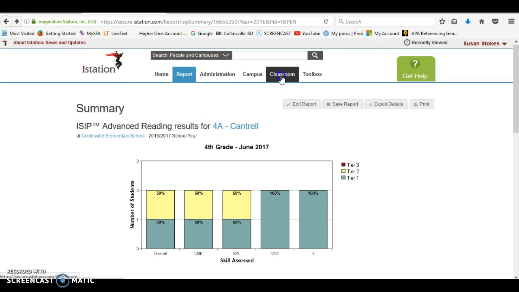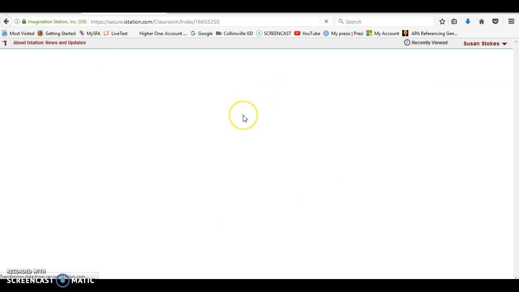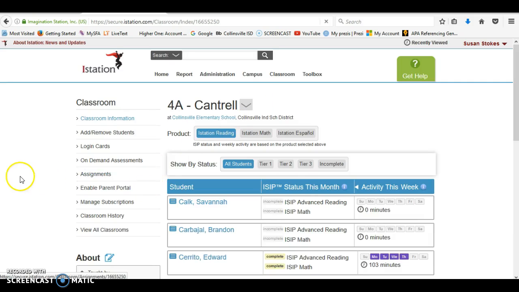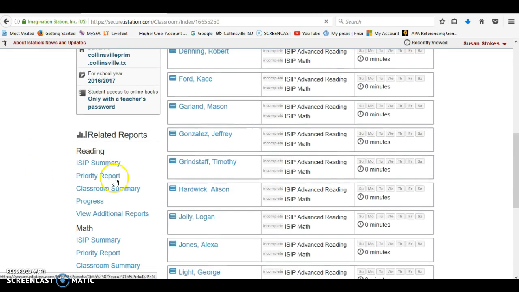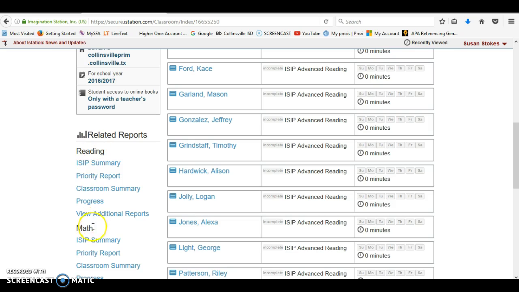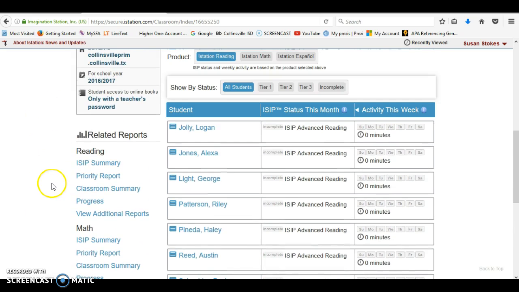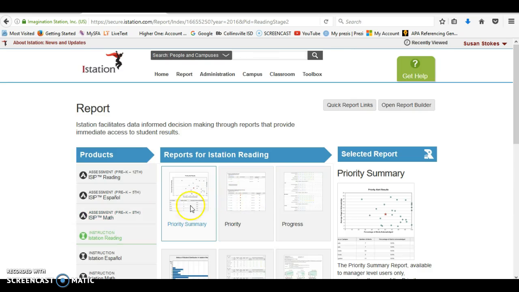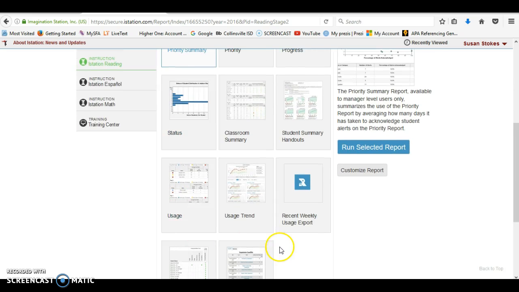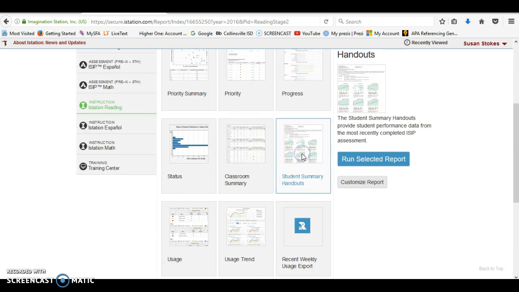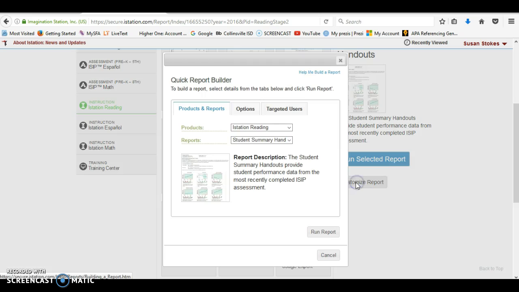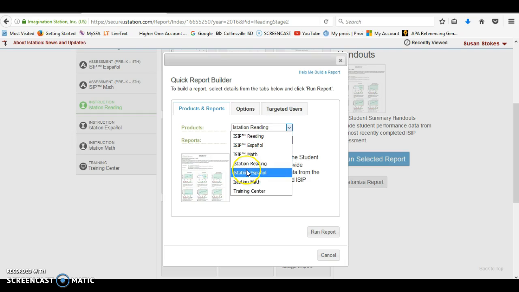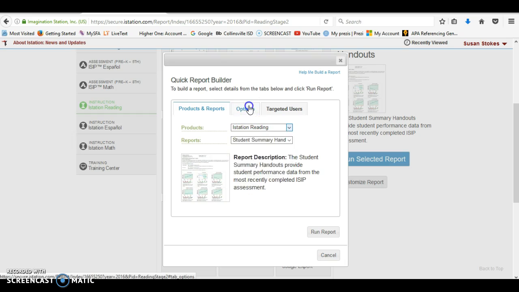Back to your classroom, the reports that are going home in the report cards, when you scroll down at the related reports, it's broken down into reading and math. So you want to make sure that whichever one you're wanting, but in this case, reading. View additional reports. This gives you many valuable reports. But the student summary handout, if we customize the report, you can choose Istation Reading, Istation Math. This is the assessment reading, assessment math.